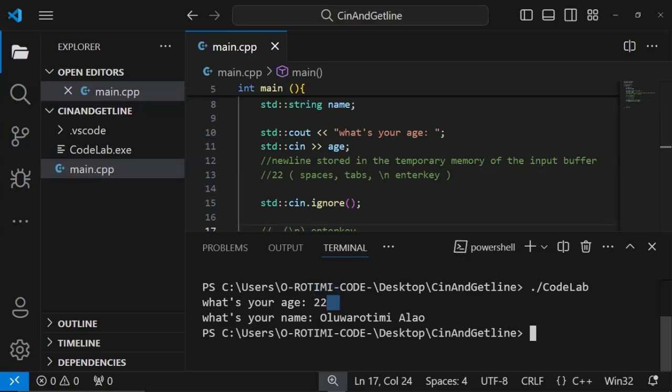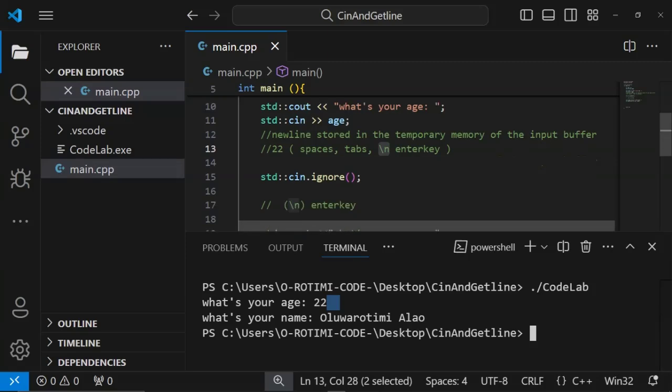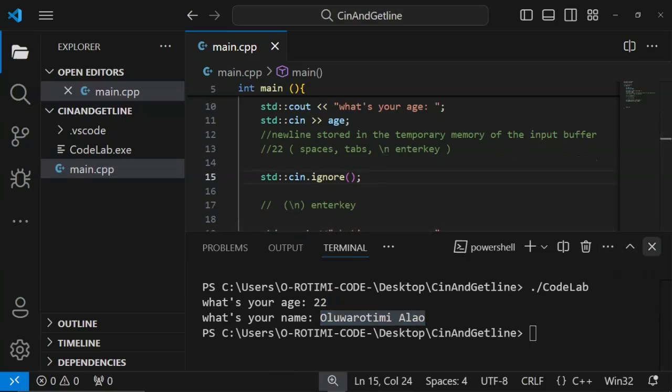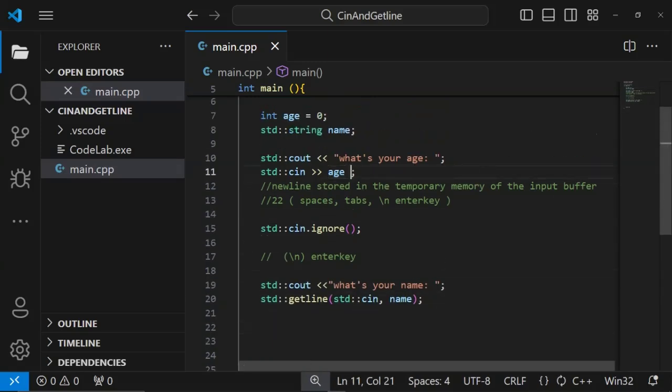So I cleared that new line, which is this n that is stored here. It is stored in this place here. So I cleared it up. That's the reason why I have access to input my name. And let's make it more meaningful. So let's say we add year.